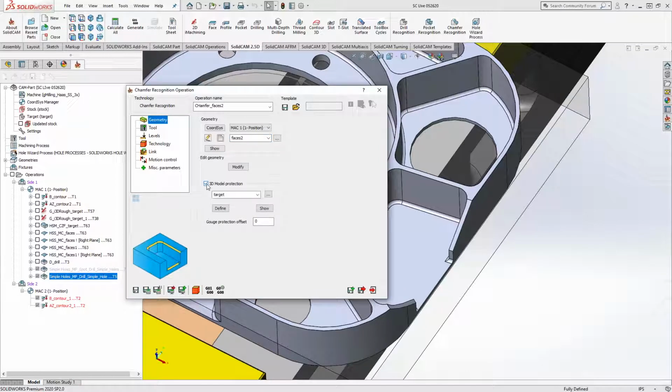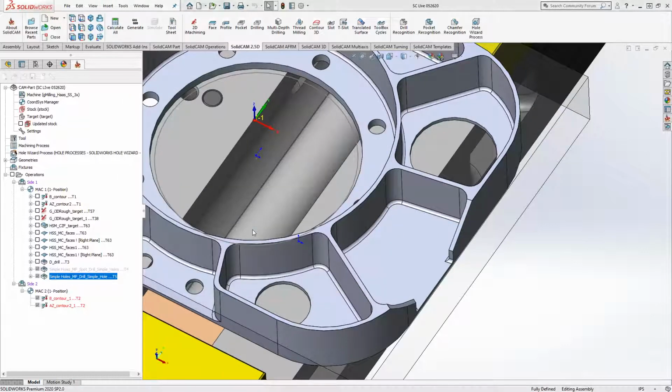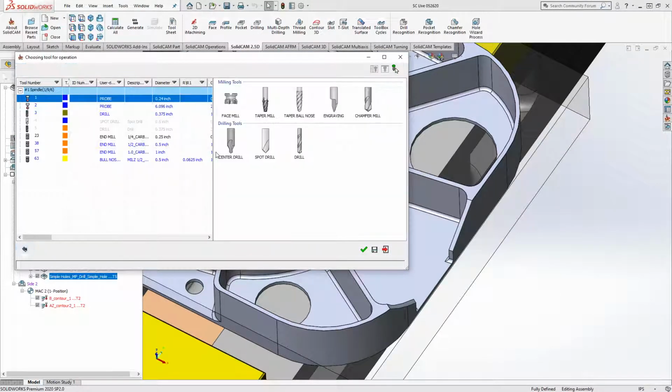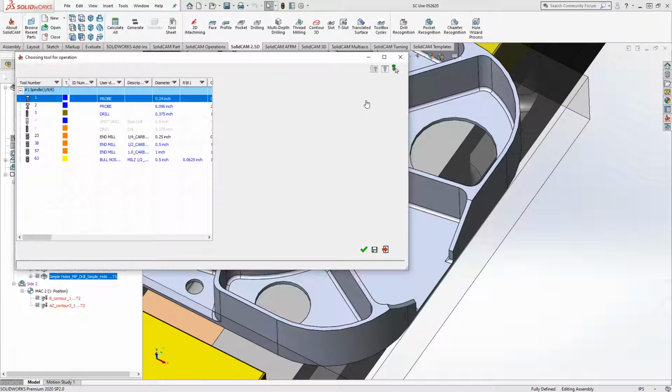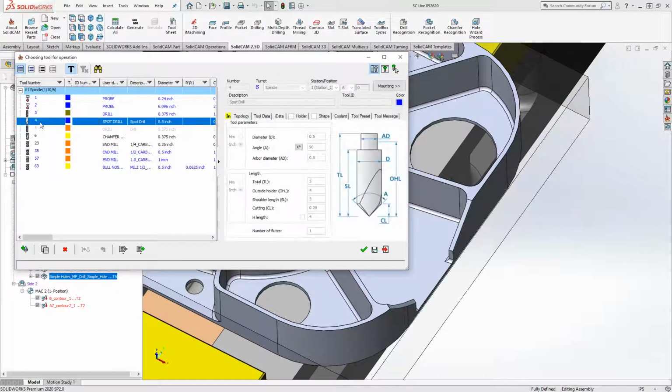I can turn on my 3D model protection just so I can check against the model itself, gouge checking, that sort of thing. Let's go to Tool, Select. And I believe we had a tool on here. If not, let's just add a tool. So let's go chamfer mill, like tool number 4. I guess we could have used tool number 4 as a spot drill, but we could have used it. So we'll use that.